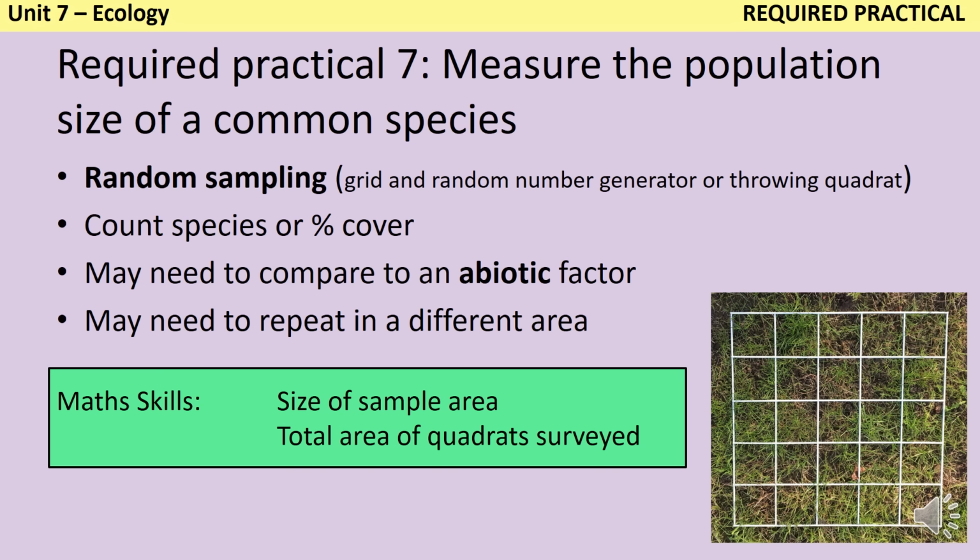Obviously, if we're trying to compare this to an abiotic factor, we need to be taking a light reading or a pH reading each time that we sample. And it may be that we're going to do this in multiple different areas. If we're doing the transect sampling, then you're going to use a tape measure to measure out a really, really long straight line, and you're going to go along and put your quadrat down at regular intervals and see what the difference is there. So that could be something like starting in a woodland and moving out into the open air as there's more light, and seeing how that affects it.